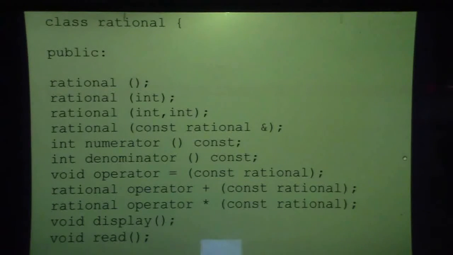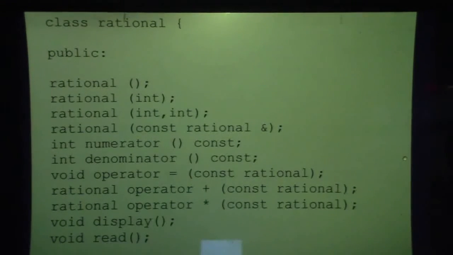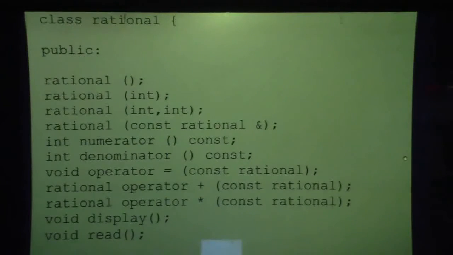Okay, does anybody have any questions on this public section of these operators and methods? Any questions? Good? No questions? Okay. So let's try to go up.